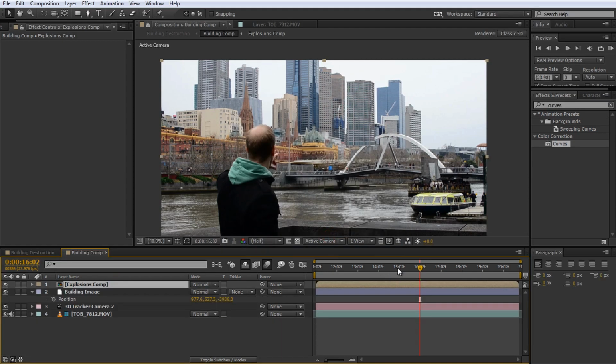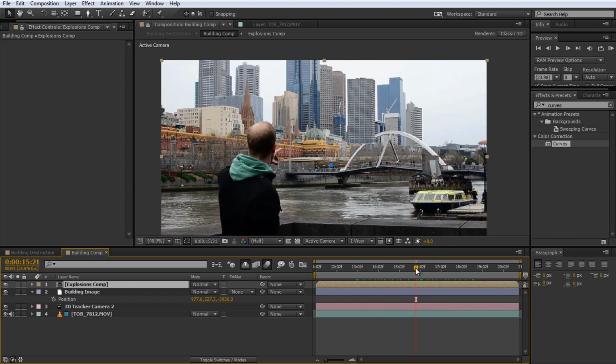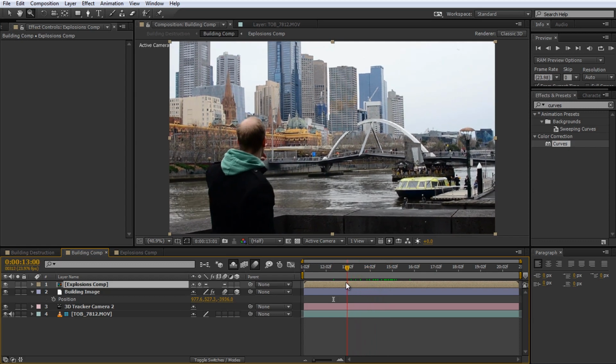Scrubbing through the composition, you will notice that you can't see any explosions. That is happening because the explosions are 3D layers, but we did not copy the camera into the new Explosions Comp. One way to get around this problem is to actually enable the collapse transformation switch on the explosions layer. And there they are again.